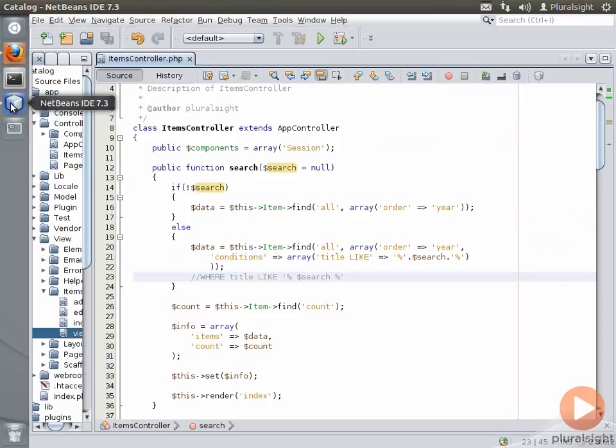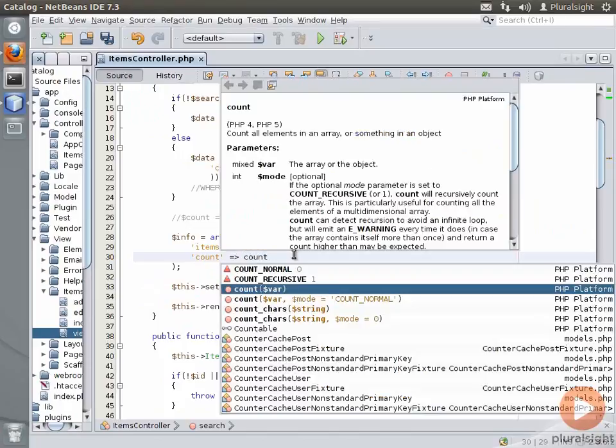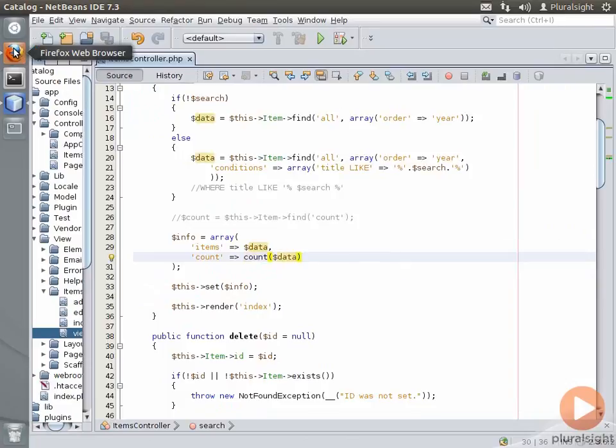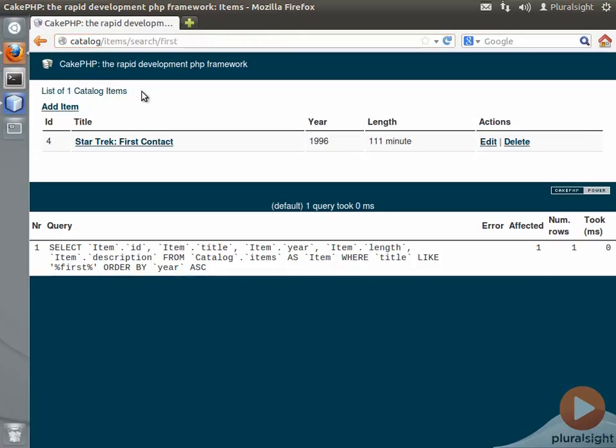So let's go back to our controller. And currently right here is where our count is being set. I'm going to actually comment this out, and I'm going to go down here, and instead of having an actual count variable, I'm going to take the count function from PHP and pass in my data value. And let's go back over to the website, and I'm going to hit enter again on this URL. You will notice that our total number of catalog items was updated. So now we have the correct number here and the correct search results being returned.